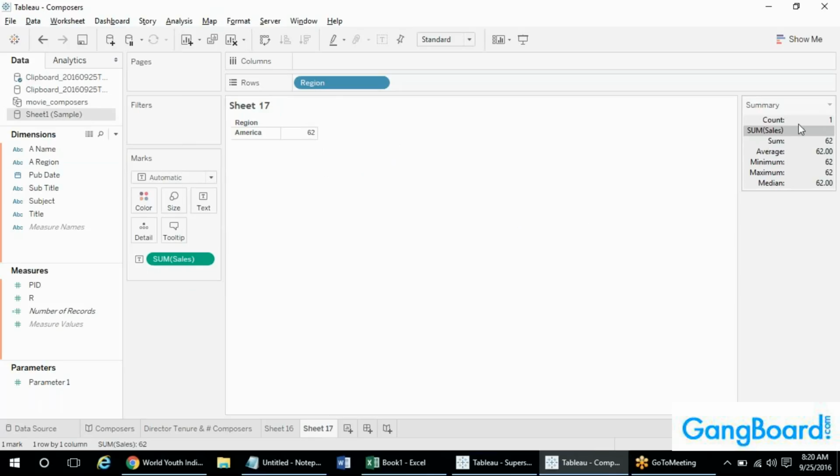Right now we have only one data, so it's just saying count one, and the sum of sales is 62. It gives some minimum and maximum. It's something which only the developer can see. We call this a summary card. They call each of these the marks card, filter card, page card. This summary card is only something which a Tableau developer can see. If you save this file and host it, or give it to a Tableau Reader, you cannot see it.